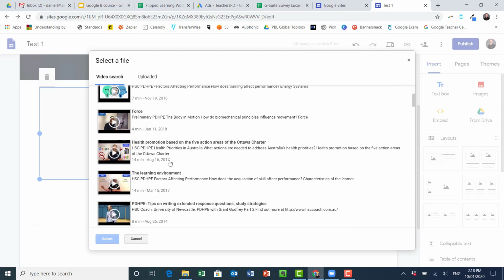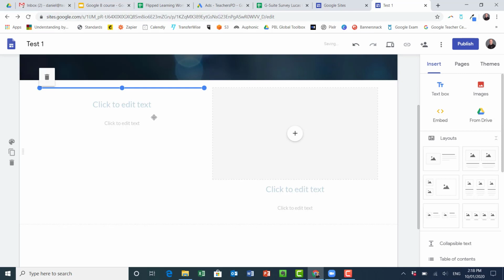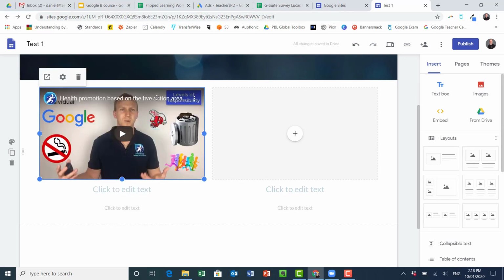And let's say I just wanted to use this one, insert that, and so then the video gets automatically embedded into my page. For those of you who have YouTube blocked, this may work for you in terms of a workaround. I can't guarantee it, but sometimes it does. Otherwise, something like Edpuzzle might work for you as a workaround as well.